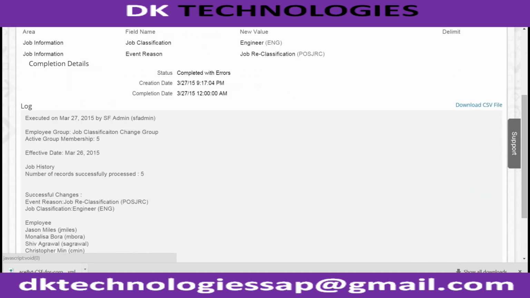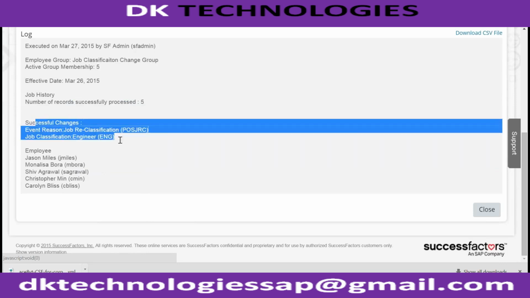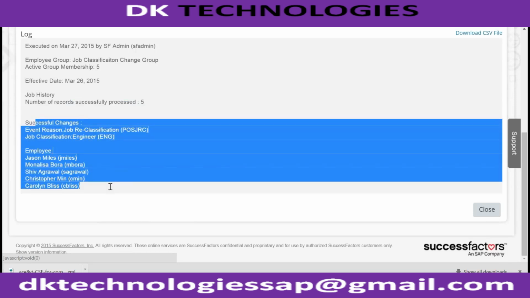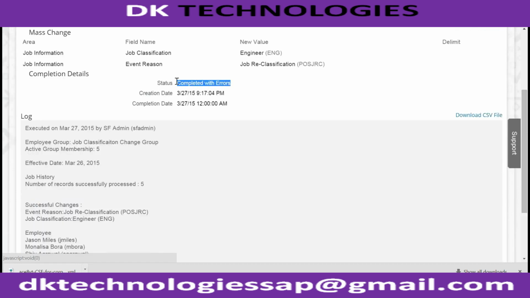Whatever we are doing is 100% correct, guys. It might be a platform issue, or I don't know, there might be some issues going on with the support team. But you see here it is showing me number of records successfully processed is 5, and it is showing me successful changes, and these are the employees that have been impacted because of these changes. Everything looks good, and you see here it is telling me completed with errors.